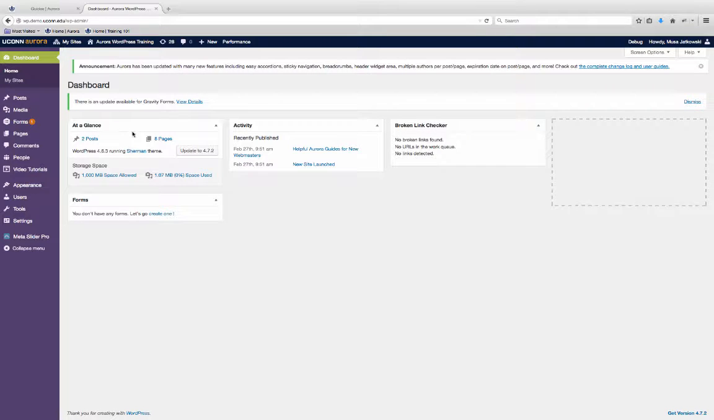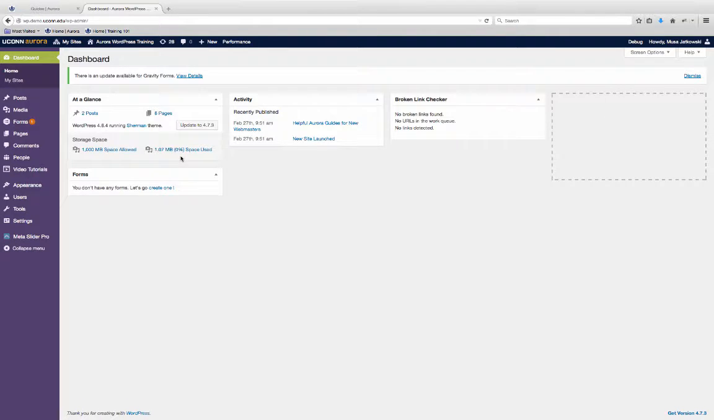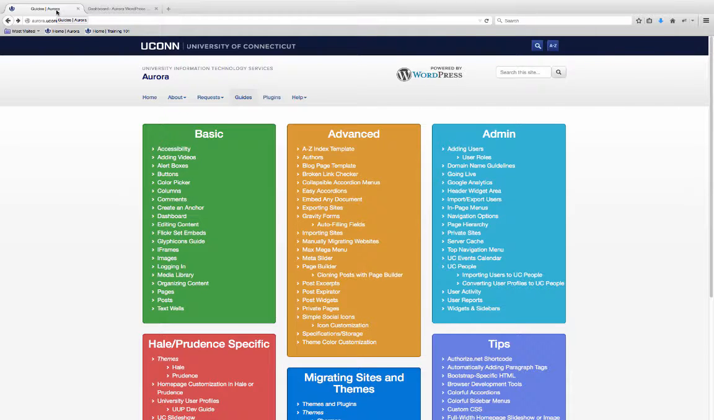With the At a Glance module, you will see how many posts and pages you have. It will also show you what theme you are using, and we happen to be using the Sherman theme here. Don't worry about updates because we take care of those for you. And underneath storage space, it shows you that we have 1 gigabyte of space allowed and what is available on your site. For more information about storage space, go to the Aurora WordPress site.